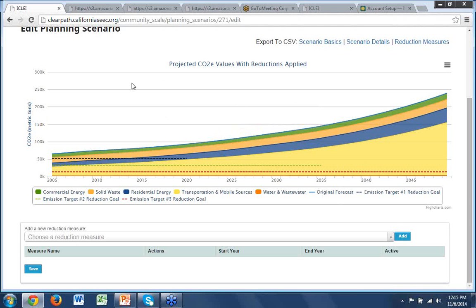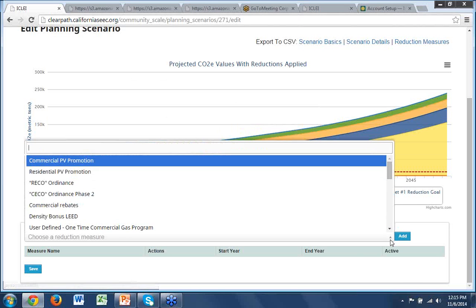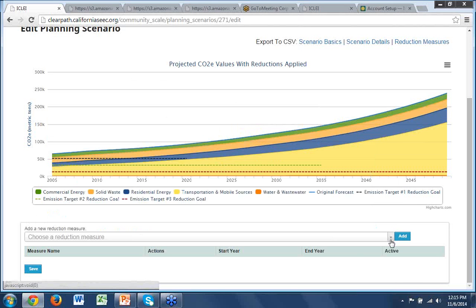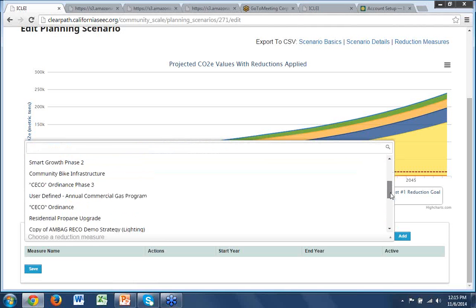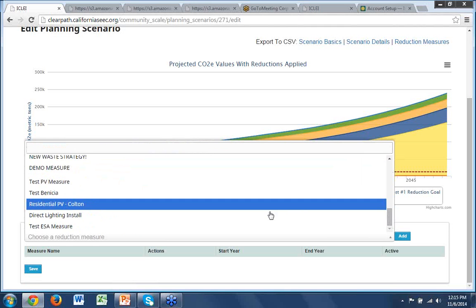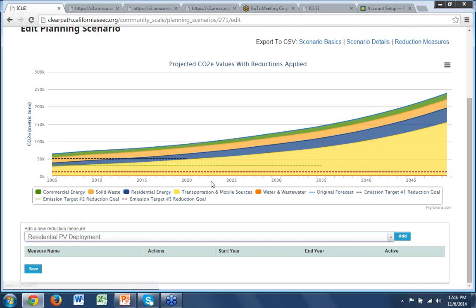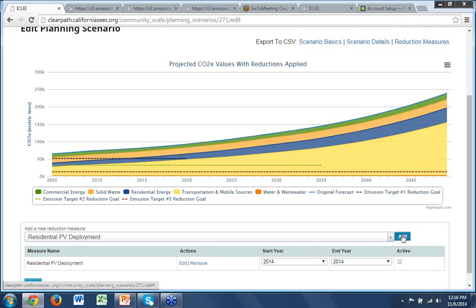It's time to add new reduction measures. As you can see right here, we have this drop-down menu. For folks that are just starting, they will not have any reduction measures, so the only way to add them is to create them in the add reduction measure window. So again, let's look at that residential PV deployment that we had just created. It's this one, and we want to add.